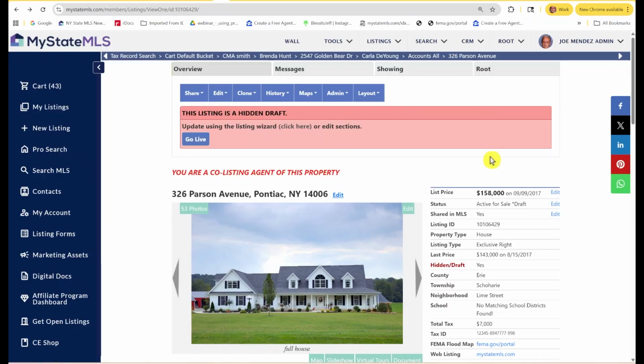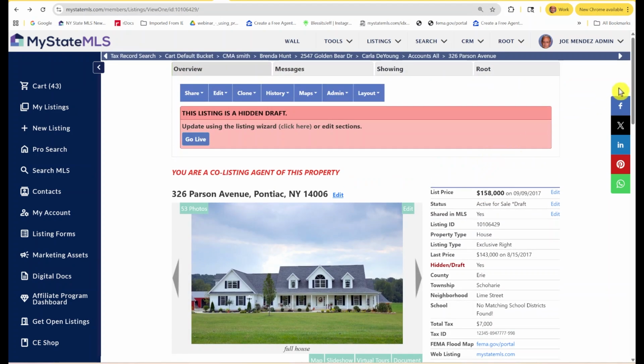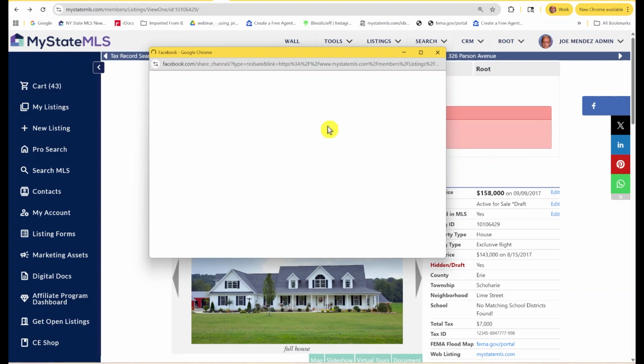Now, we want to port this over to social media. How easy is this? Here's the listing itself. It's ready to go, and I want to send it right to Facebook. You just hover over the icon, give it a click. My Facebook page comes up.